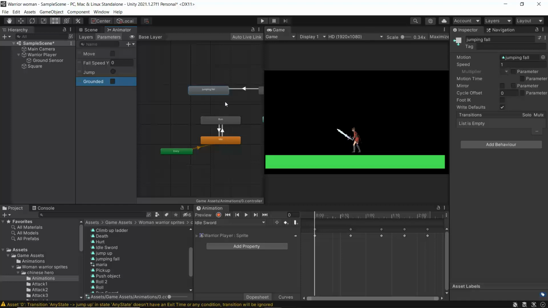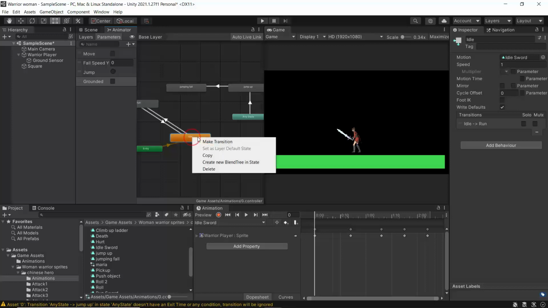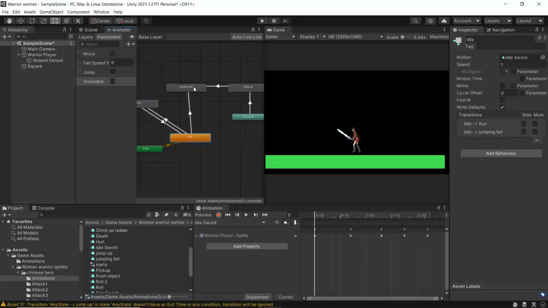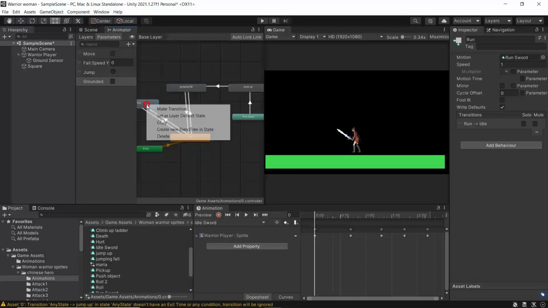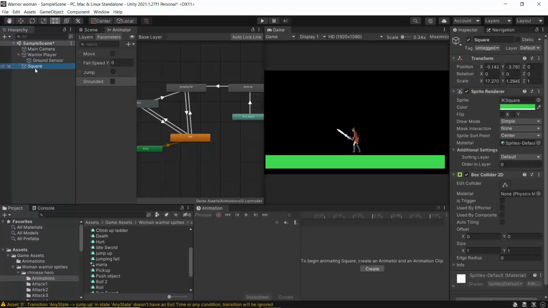And also here we want from the jumping fall, so let's bring over one to other side. So from the idle we want to make a transition to jumping fall and back to our idle. And from the one we want to just make transition from the one to fall. So I'm going to duplicate this one, Control D, our square, I'm going to call it 2.